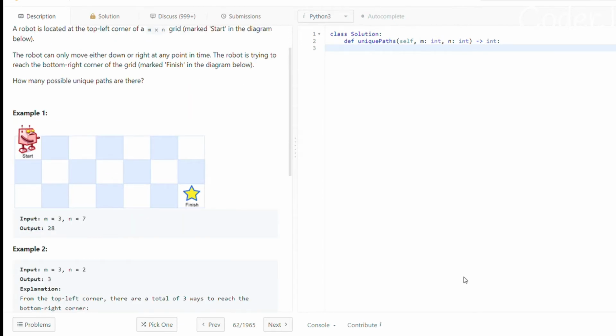So firstly, let's see example one. Here we have a 3 cross 7 grid and the output is 28, which means that there are 28 unique paths that the robot can follow in order to reach from the start point to the finish point. Okay, let's actually consider a small example to understand better. Here we have a 3 cross 3 grid, right? So firstly, let's try to manually count the unique paths, and after that, we'll try to automate it.